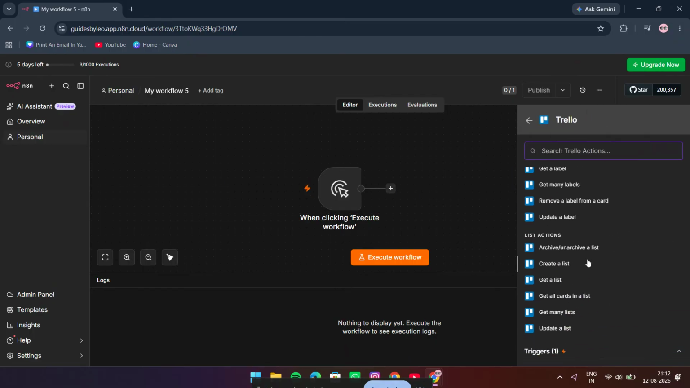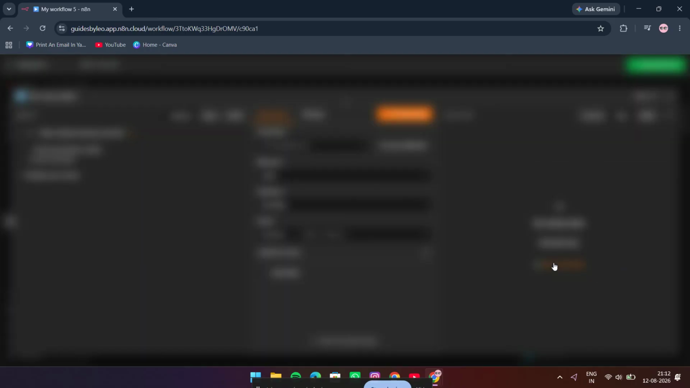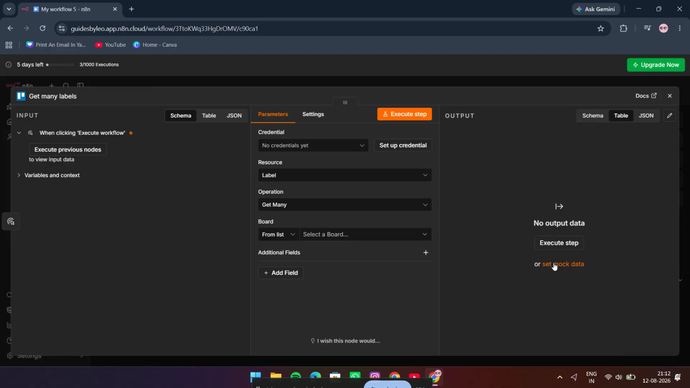After the node is added, you'll see the available operations in the Settings panel. From there, choose Get Many Labels. This is the option that lets N8N retrieve multiple labels from your Trello account instead of just a single one.